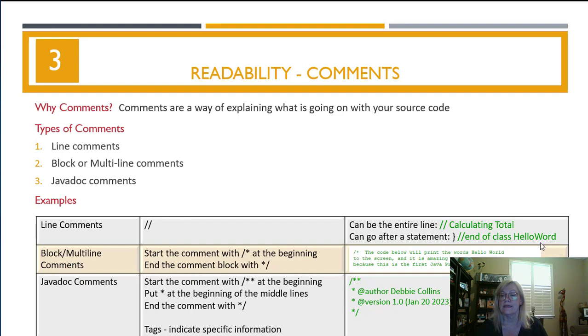I know, and I could have been confused. Maybe it was the end of the method, but now I know because of the comment, it's the end of the class. You're going to see there's squiggly braces all over the place. Then there's the block or multi-line comment. At the beginning of your comment, you're going to have slash star, or asterisk, and at the end, you say, okay, that's the end of my comment block, star slash.